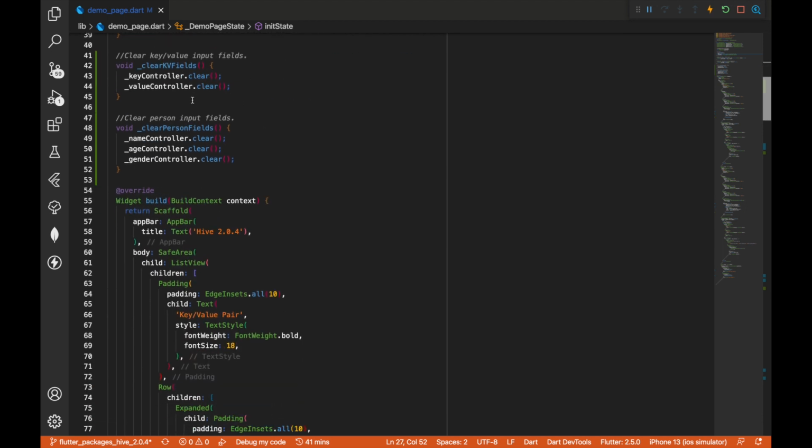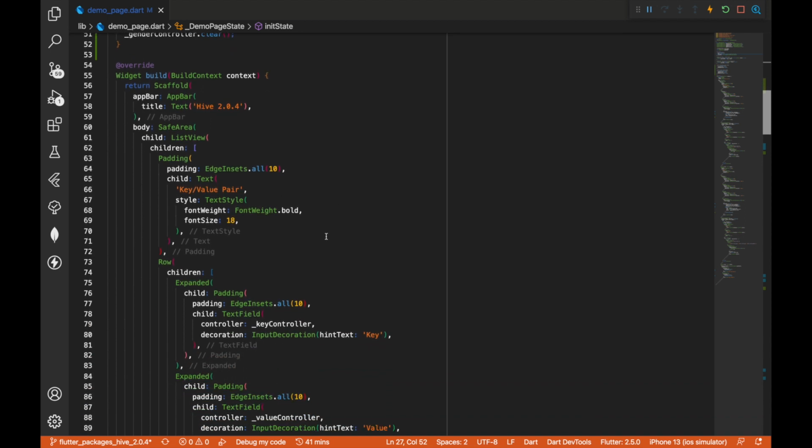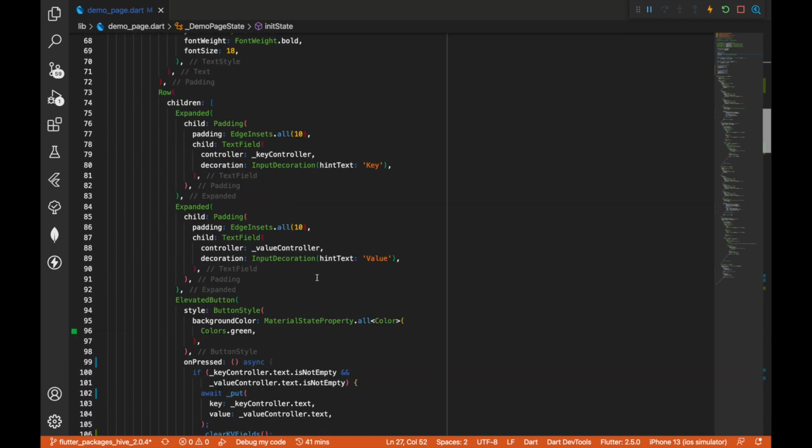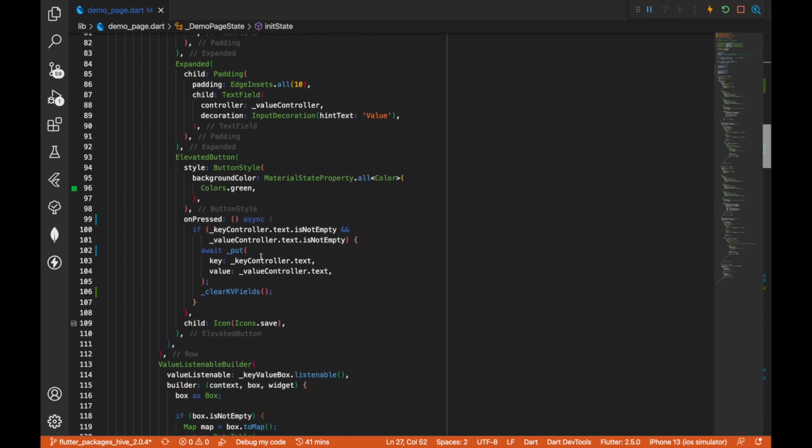Then we have just some basic functions to clear the fields after we've inserted the data, or if we click the buttons to clear the fields manually. And then we just have some basic UI here, nothing too major. We have the button that's going to call that put function. So we're going to make sure that the key controller and the value controller are not empty, and then we'll add the data and then clear the fields.